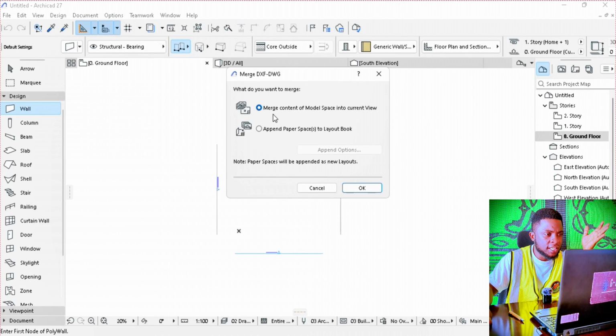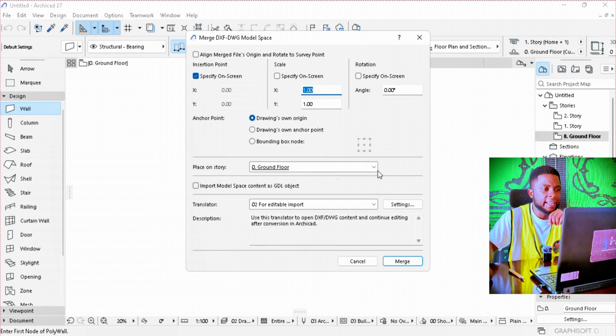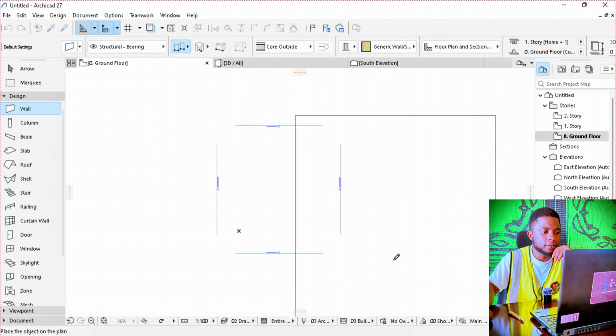The next thing you are going to see is what do you want to merge? I want to merge content of model space into current view. Yes. So I'm just going to click OK. And I don't really like to change anything here because it's all okay. We are going to click on Merge.